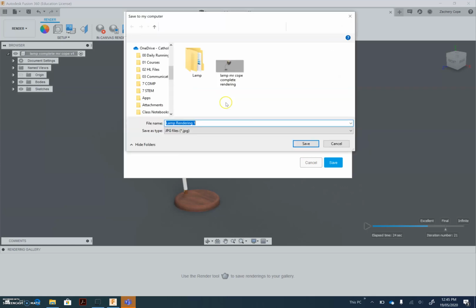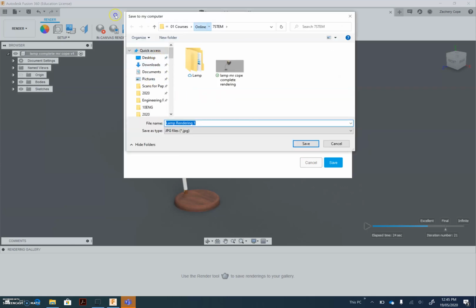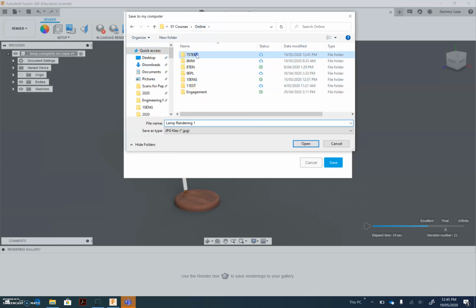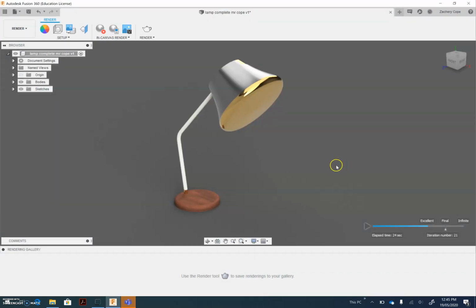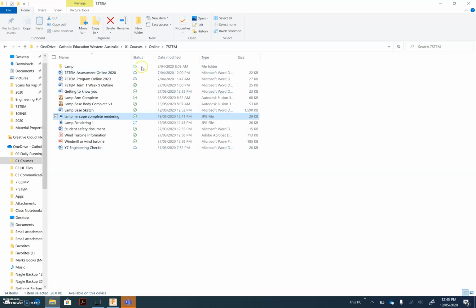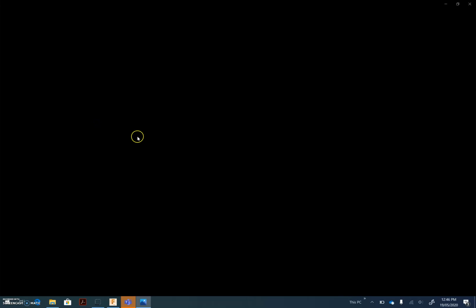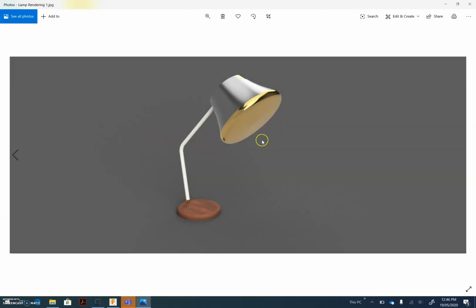Okay, so let's save it to. I've got it in my OneDrive online folder. Okay, once it's saved, if you go to your folders and you go into your OneDrive, you should be able to see your file. And there you go. So that's one you can share with me of a finished project.